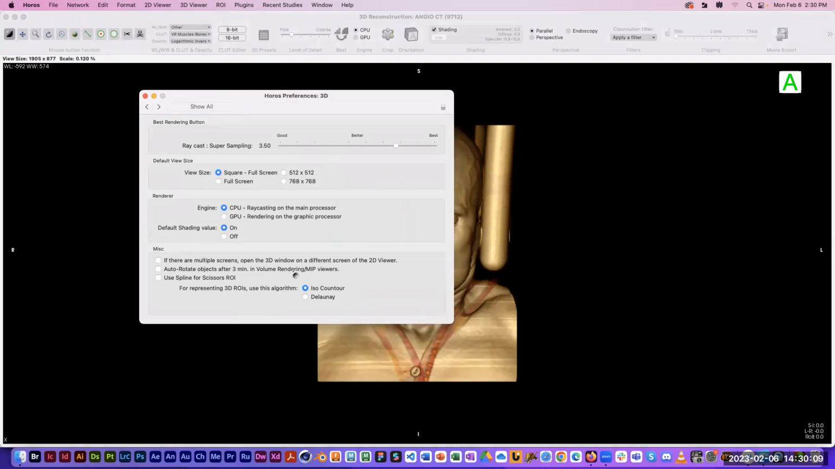And okay, it remembered my preferences, surprisingly. But if this little button is checked down here that says auto rotate objects after 3 minutes, it only does this in the volume rendering. It doesn't do it in a surface rendering for some reason. But we want to make sure to turn that off. Because if your image starts rotating in the midst of your animation, it's just going to screw up all your keyframes and mess up your whole movie. So make sure that auto rotate is turned off.